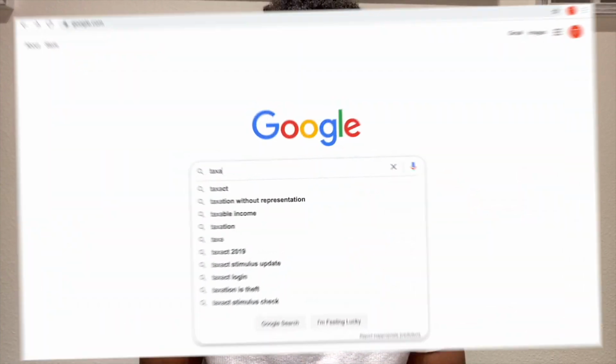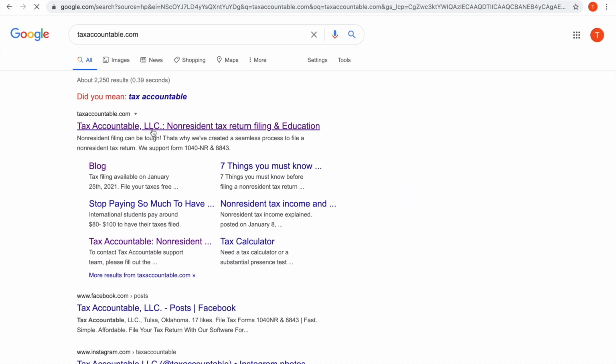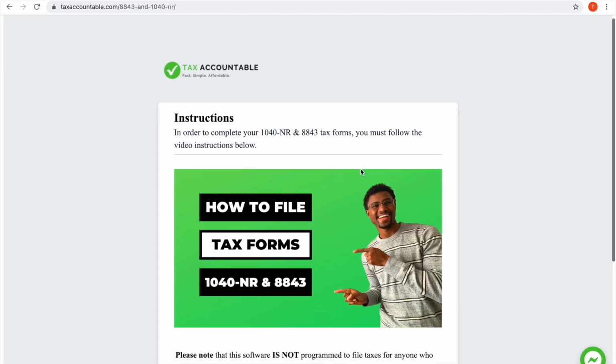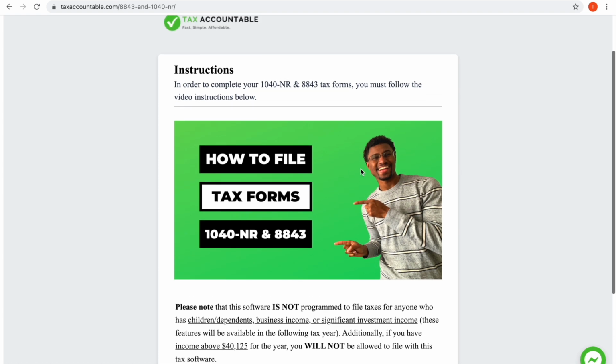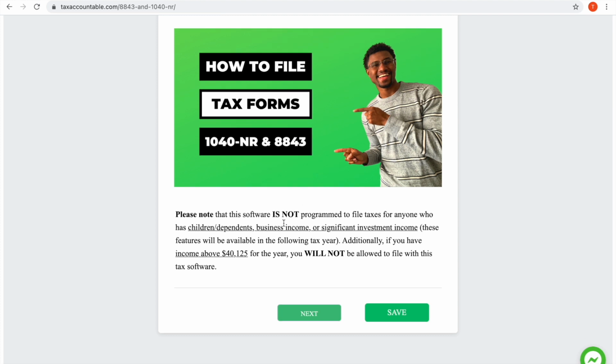Let's get started. Over to taxaccountable.com. Then you want to select File 1040 NR and 8843. This will take you directly into the tax software. Be sure to read the instructions here on the first page and note that this software is not programmed to file taxes for anyone who has children or dependents, business income, or significant investment income, or income above $40,125. You want to click Next.